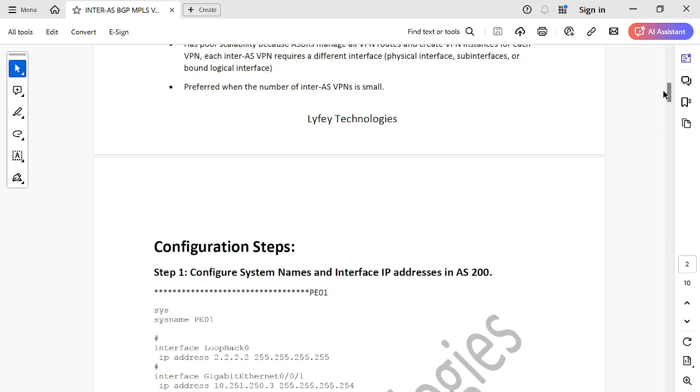And this one we'll be doing step by step. We'll be configuring all the routers and troubleshooting step by step, just so that we have a good understanding of how to implement this option A. So the first step that we need to do is to configure names, the system name and interface IP addresses in S200.